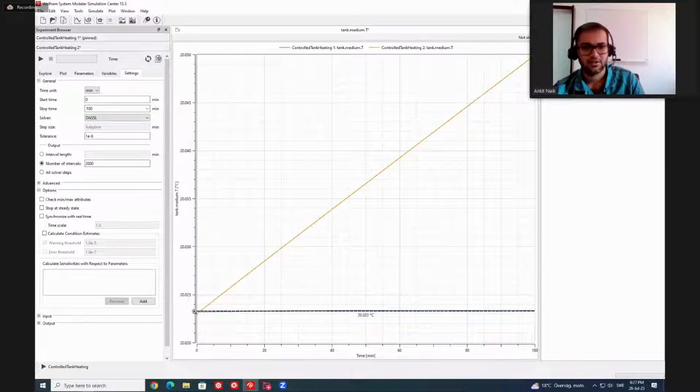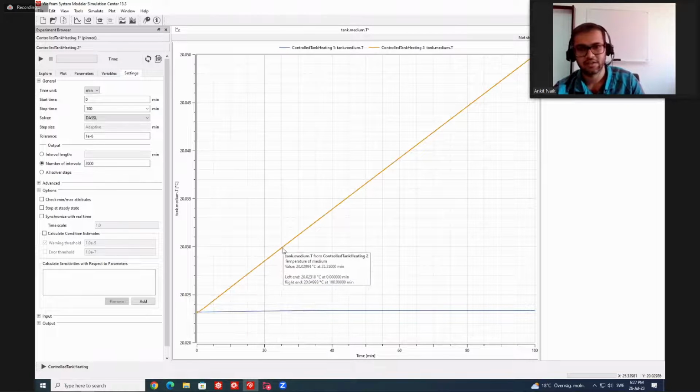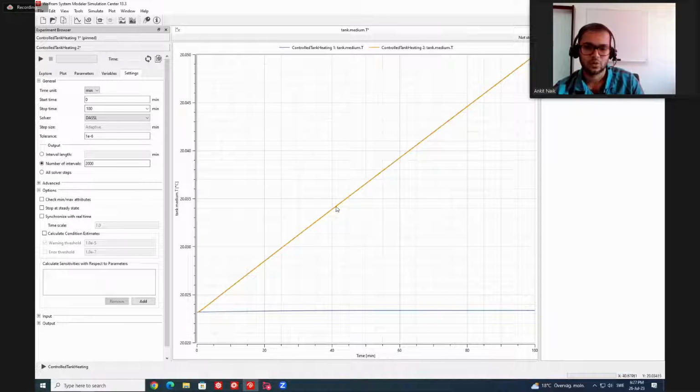And as you can see, in the first case, the temperature was around 20 degrees. In the second case, since there is heat being added to the tank via the second fluid circuit, the temperature is changing.